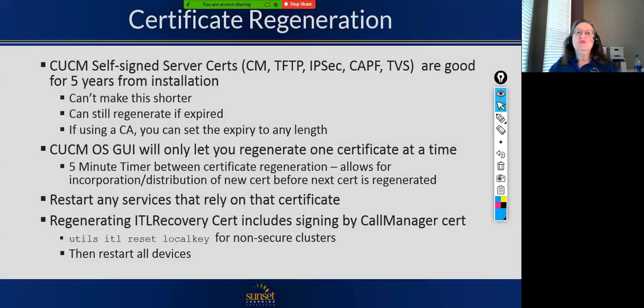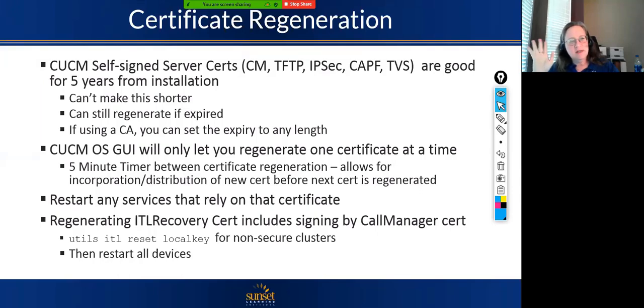Questions about certificate regeneration, questions about migrating phones from old to new. Actually, with regards to migrating phones, and just because certificates are always a big thing with us, migrating phones from old to new, the recommended practice for a bunch of years.